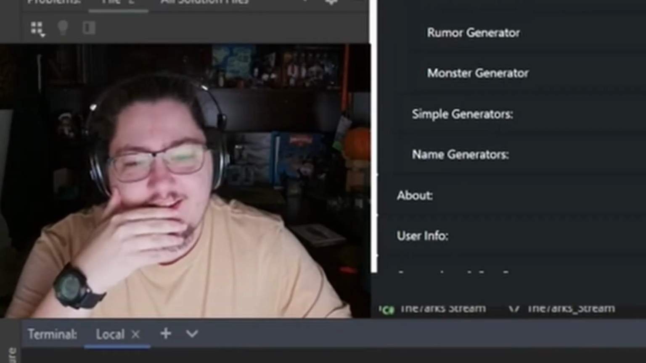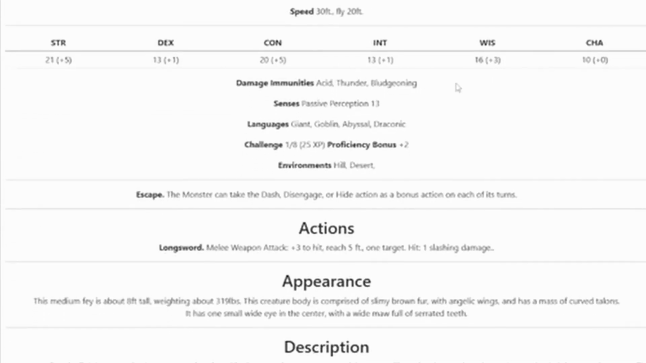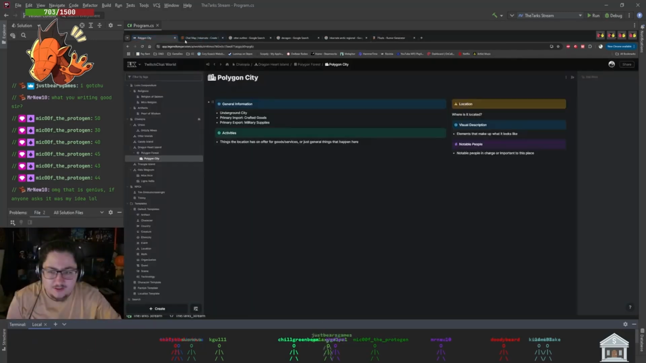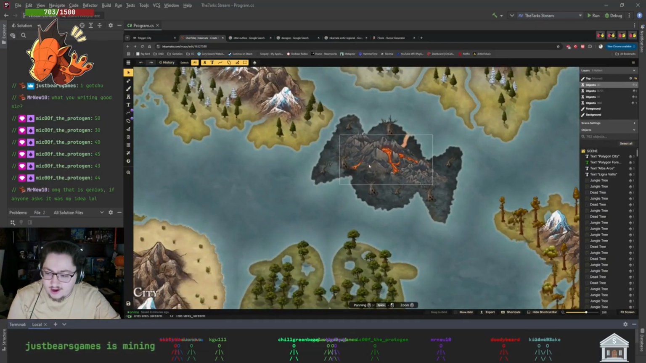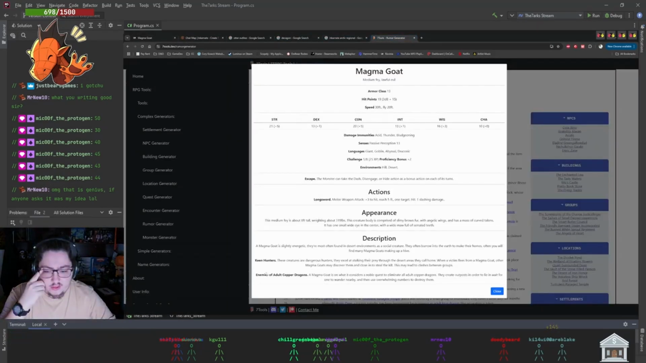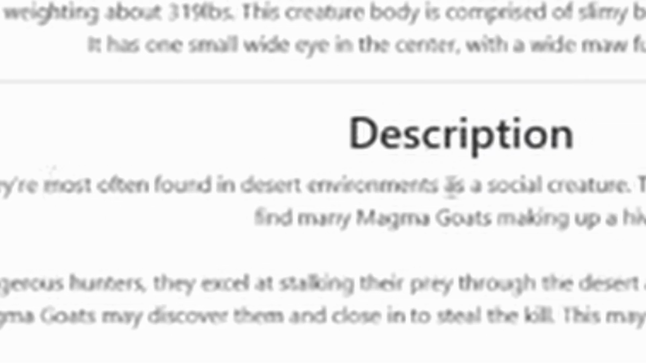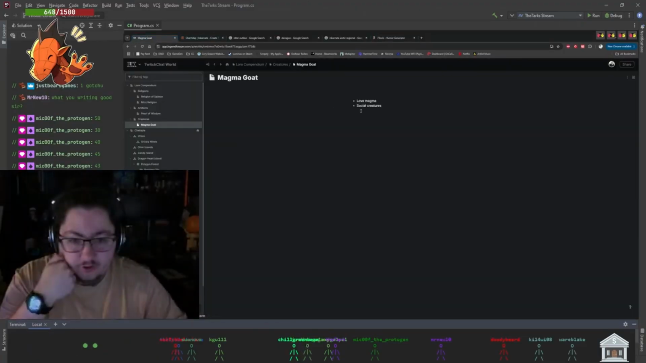Okay, I do kind of like the idea of magma goats, which is a custom. It's obviously not a real one. I feel like we take magma goat and we have the history, or the legend, of the magma goats on Candy Island. What does my site say about magma goats? It says that they are slightly energetic. They're most often found in desert environments as a social creature. Okay, we'll use that. They burrow into the earth to make their home.